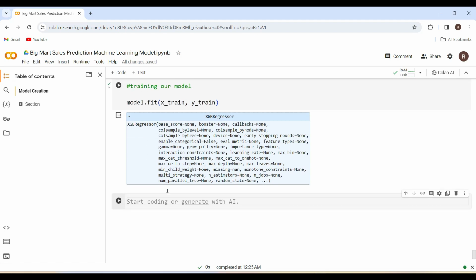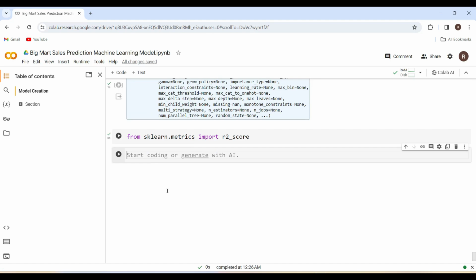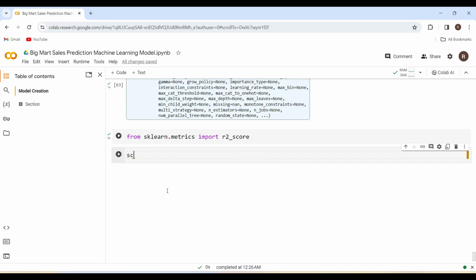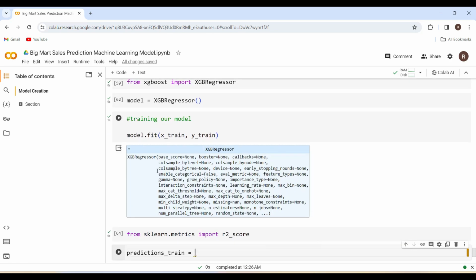Now let's evaluate our model, how it is performing. For that we have to import one more functionality from sklearn: from sklearn dot metrics import r2 underscore score. Yeah, r2 score has been imported. Now score equals r2 underscore score, and what we have to do is predict the values. Predictions with the train dataset. Let's predict the values for the training dataset only from our model.